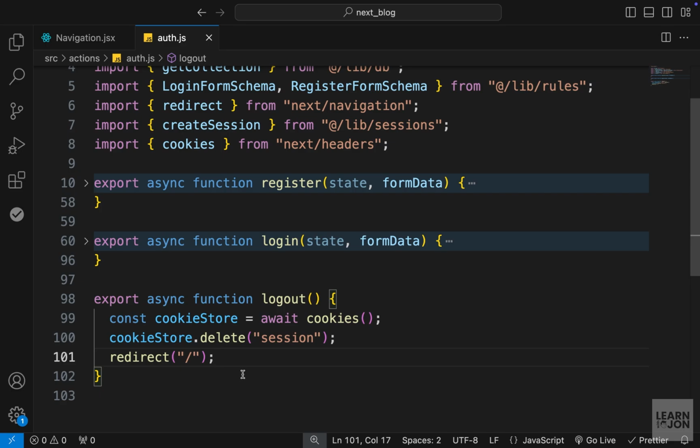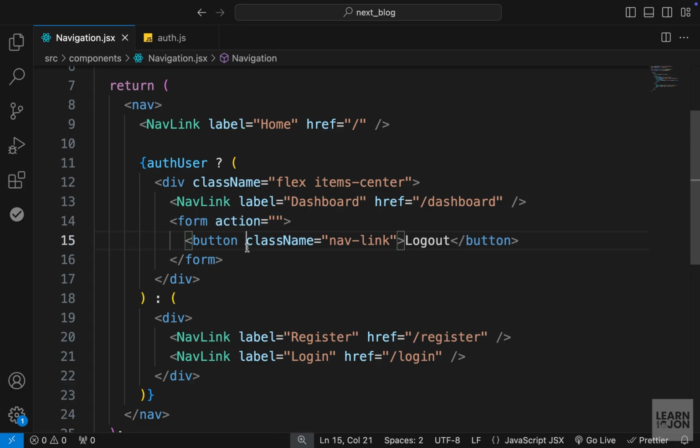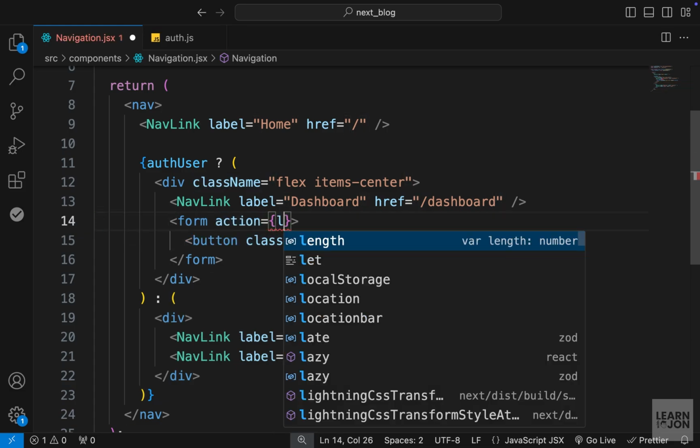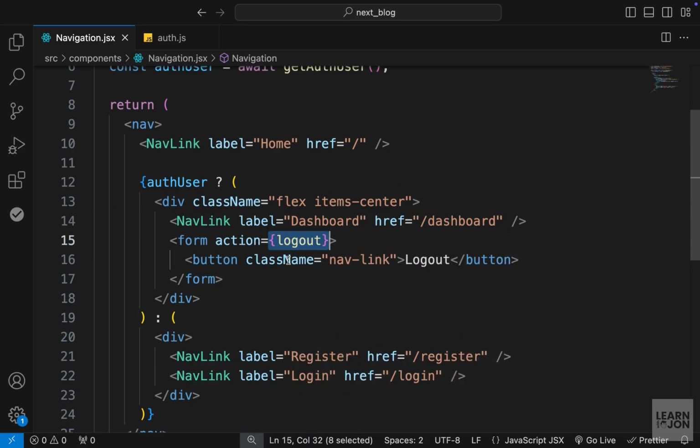And that's it. Very simple. So notice here, we don't need the state and the form data because we are not getting anything from the form. We are just submitting a request. So all we have to do now is call this function on our form. So on the action attribute, let's add the curly brackets and import logout from our server actions. And that's all we have to do.